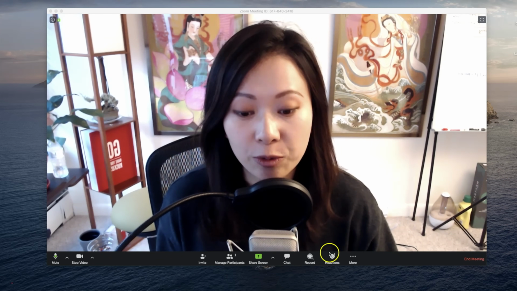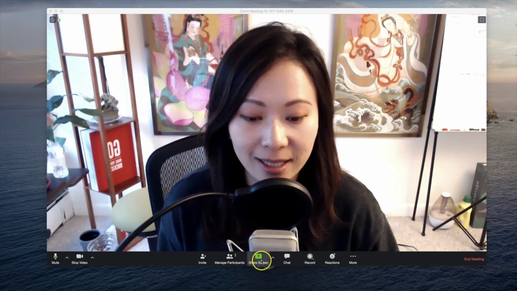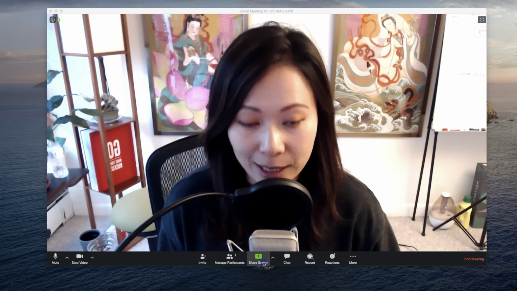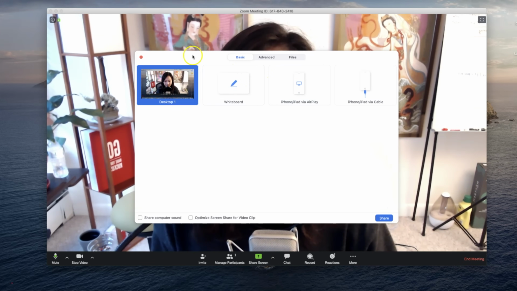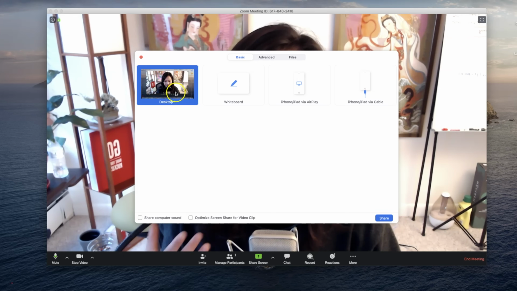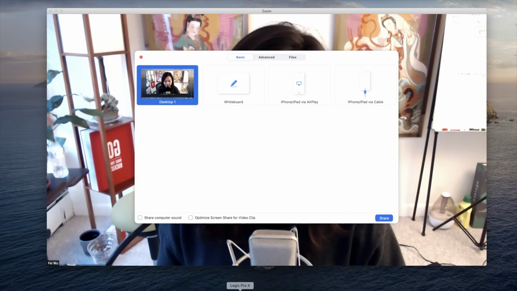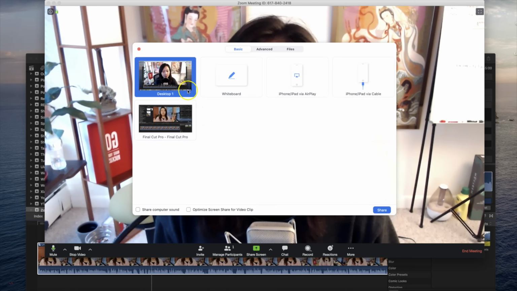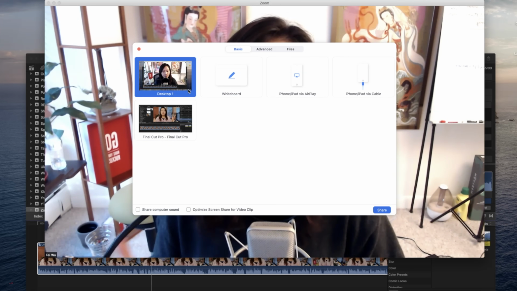Okay, the next part is pretty juicy. It's all about this green button that you can see where I am pointing at, which is called Share Screen. Once you click on that, there are a number of options that you can choose from. Right now, all you see is my desktop. However, the moment I open up other applications, you're able to see that as well. Now you have the option to share your entire desktop. Whatever you have on there, you can share.